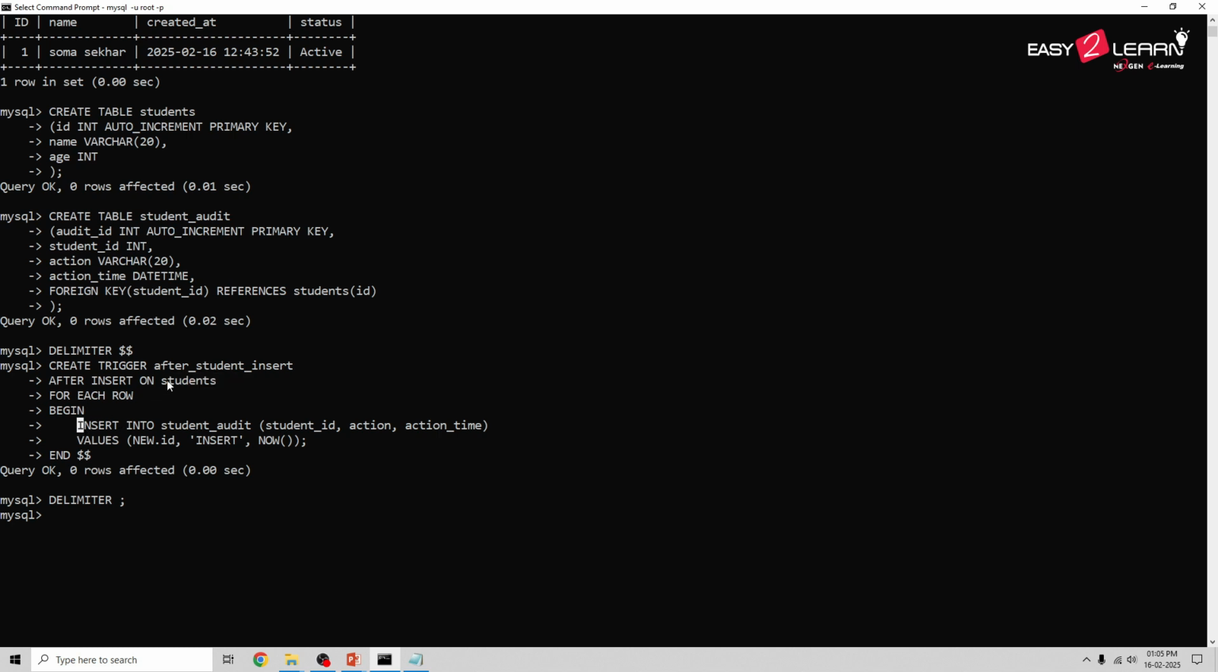Whenever you insert a record into students, the trigger is going to fire, and then one record will be stored into the audit table. What values is it going to store? The ID, the action is insert, and the action time is the current date. So this trigger runs after a new row is inserted into the student table. It records the ID of the new student, logs the action as insert, and stores the current timestamp in the student audit table.